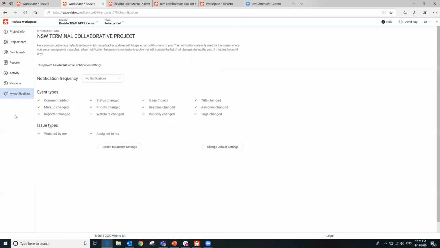And then notifications. Notifications actually occur in 2 places in the workspace, notifications being the emails that go out with some of the issue tracker updates. So we can see the settings for this project, for example, and edit those as needed, if we want to change the frequency from 30 minutes to 24 hours.